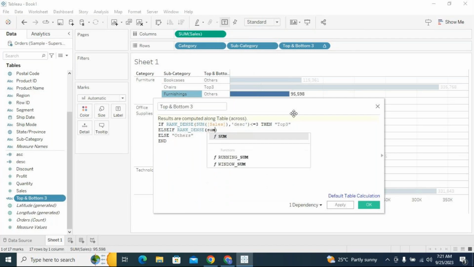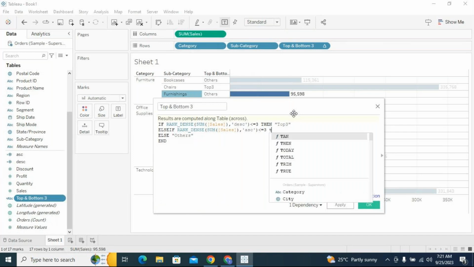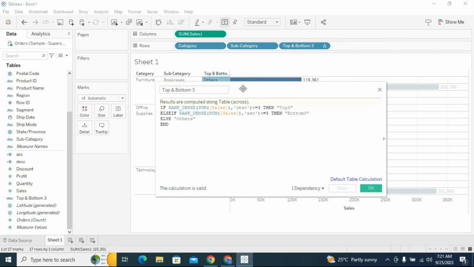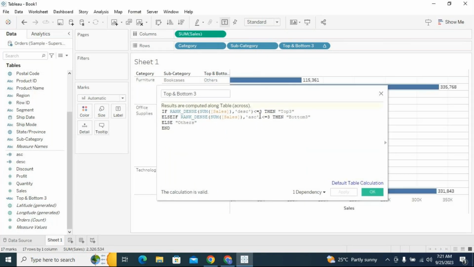Rank dense, sum of sales, ascending, less than or equal to 3. Then bottom 3. Let's apply this. Okay. Now look at the result. So try to understand how this works.